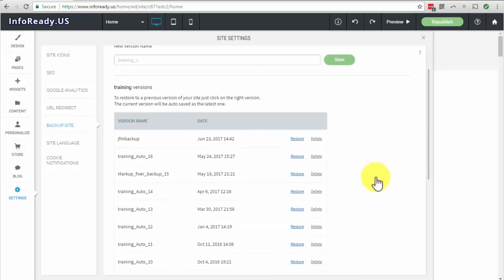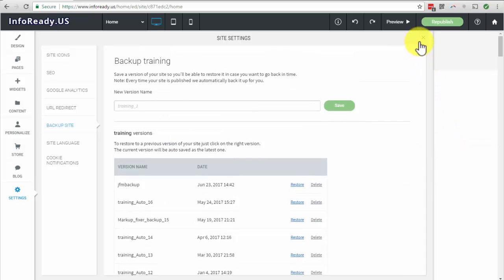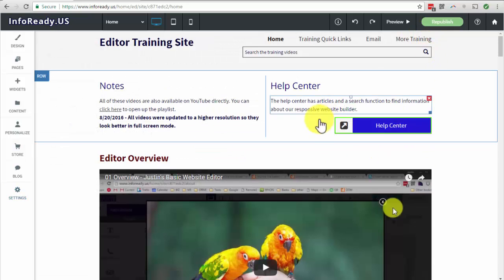And even if you didn't save a backup, you'll have a backup of the last time you published, so you can restore that one. You can break it obviously, but it's hard to break it in a way that isn't pretty easy to recover from. And that's all there is for the overview.